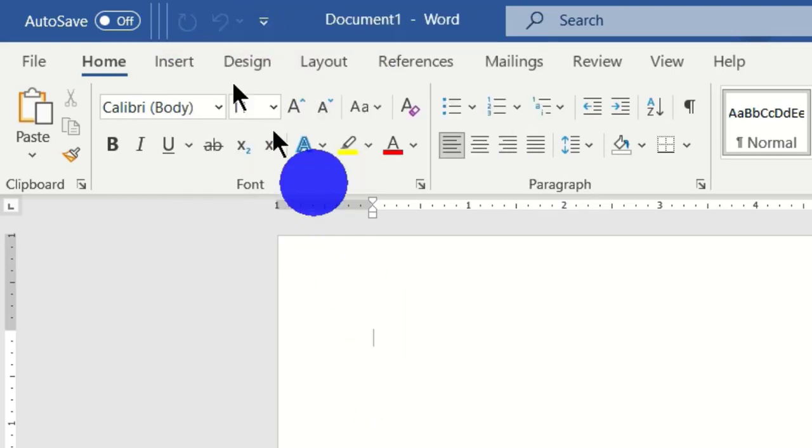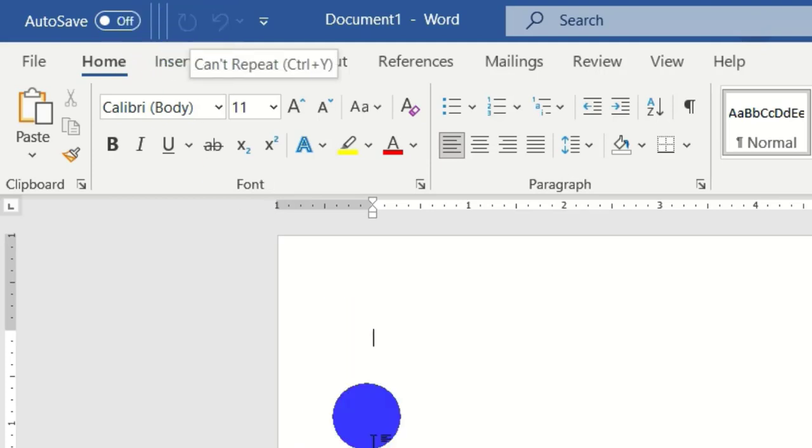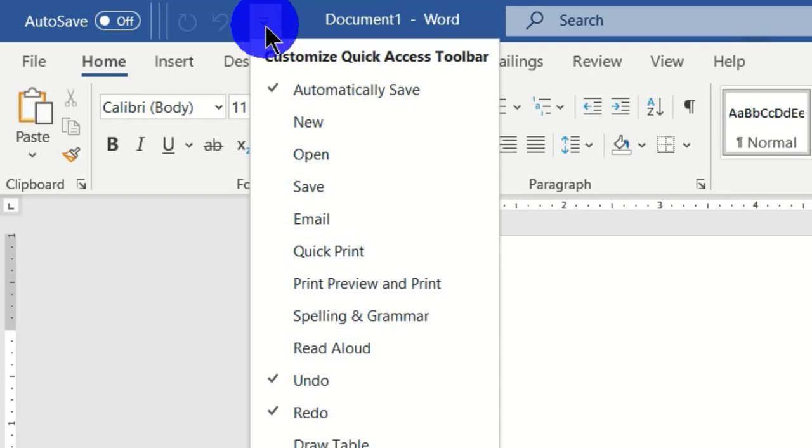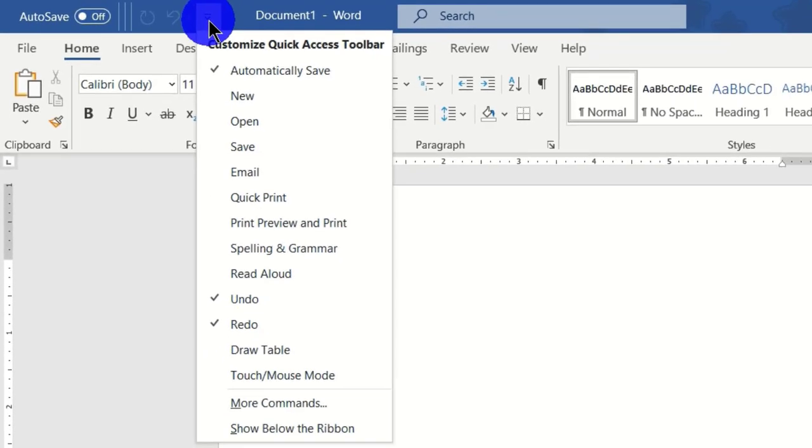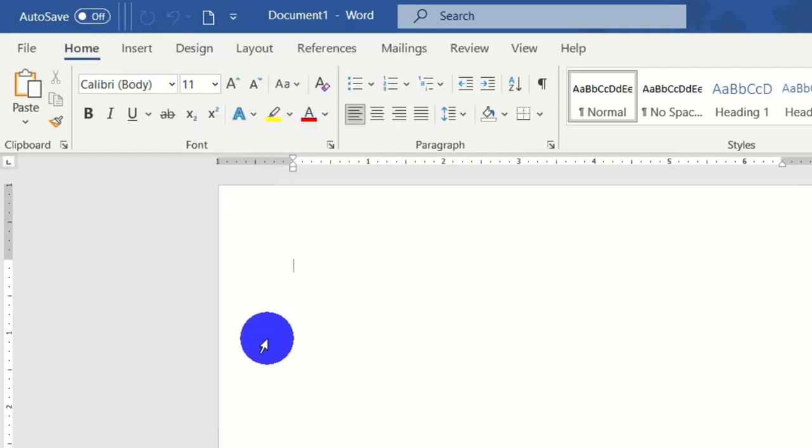Now, we have only these two commands, which sometimes by default you have on your quick access toolbar. To add commands or to customize your quick access toolbar, you click on this drop down arrow and you are going to have these options in this menu. You can see we have new, open, save, email, quick print, print preview, spelling and grammar, and other options here. So if you want to add the new command to your quick access toolbar, you just click once on it, and now we have the new command.